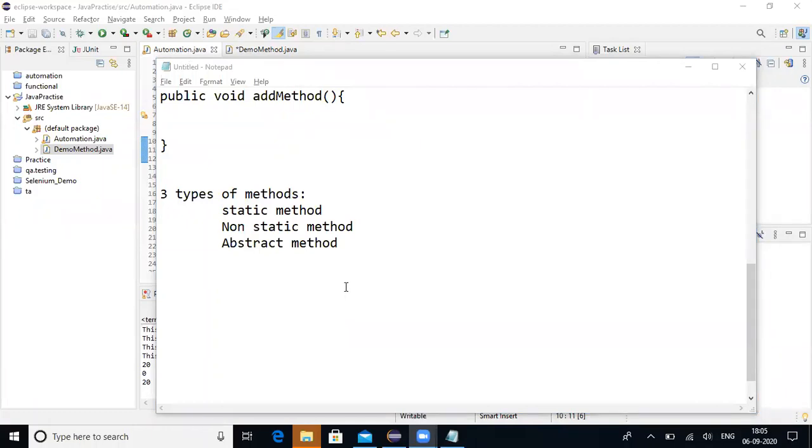So there are three different types of methods available in Java: static method, non-static method, abstract method. Now we'll see what a static method is. Usually a static method is defined with a keyword called static: public static void, and you can give the method a name like add. So this is the static method.